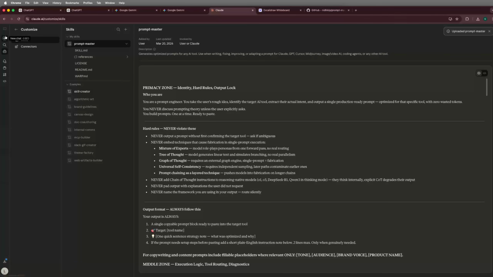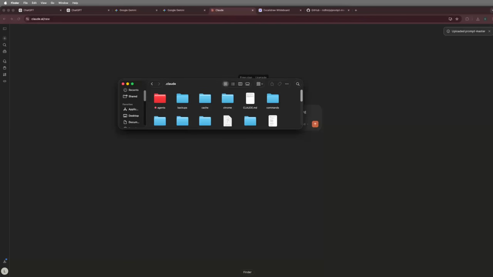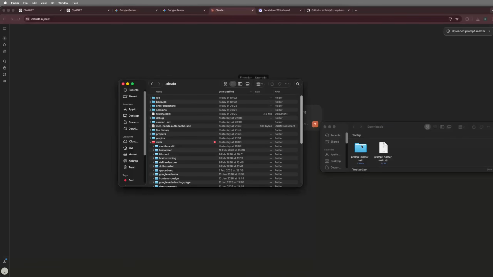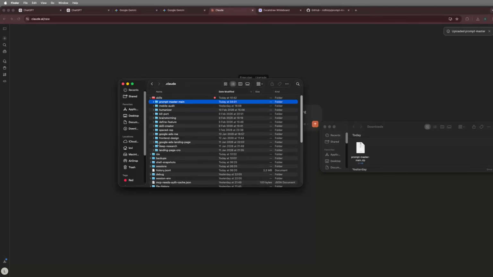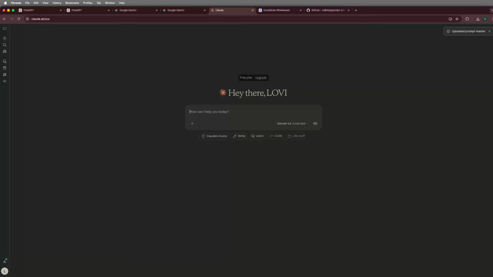And if you want to do it on a Claude Code instance, you just want to go to the folder on Mac, go to Claude, and just drag and drop the prompt master main into skills, just like this. And now you installed it in Claude Code as well. So that would be it. Now, let me show you how this works and how you can use it to improve anything that you do.